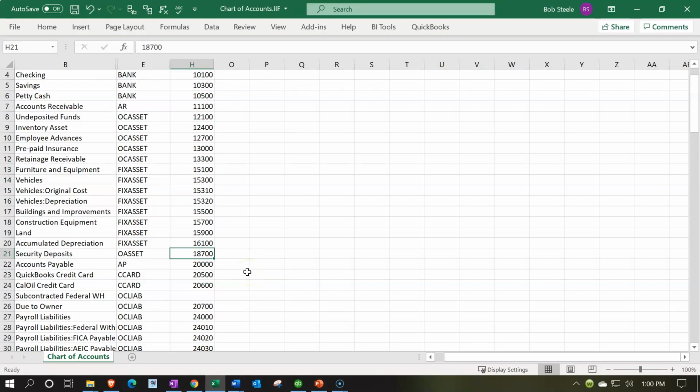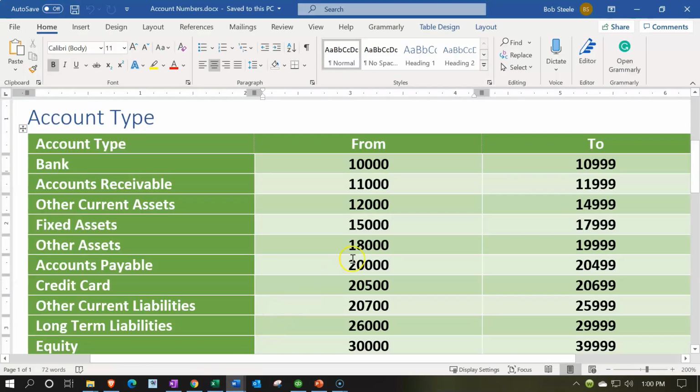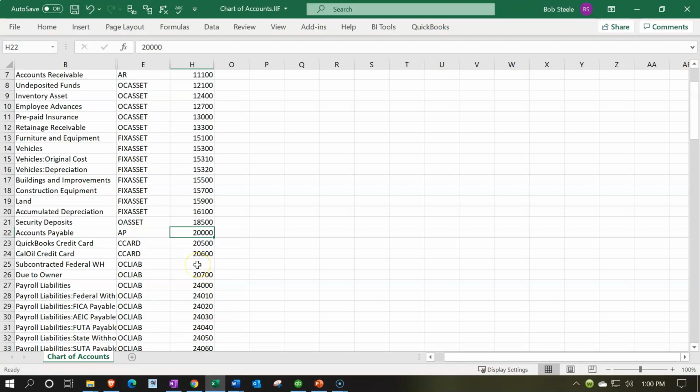So security deposit and other assets, there's usually not much here. So 18.7. So I might put it just right in the middle, 18.5, since it's our only one. So we have enough room before and after it. So that goes from 18 up to 19. Well, plenty of room there. And then accounts payable, the 20,000, or starts with the 2s.